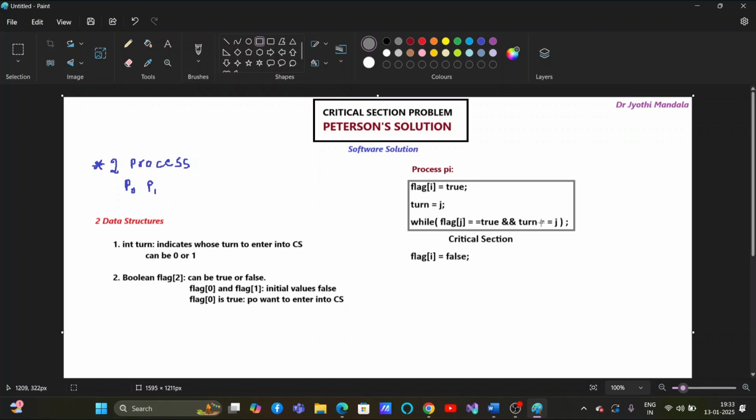Right. And turn equal to j. Yeah, turn has been made j, but flag of j is false. So this becomes false and this becomes true. False and true is false. Totally it is false. So once the condition becomes false, it will come out of this loop. Why? Because we have a semicolon here, and then now process Pi can enter into the critical section. Now this section, whatever we have mentioned here, is called the entry section.